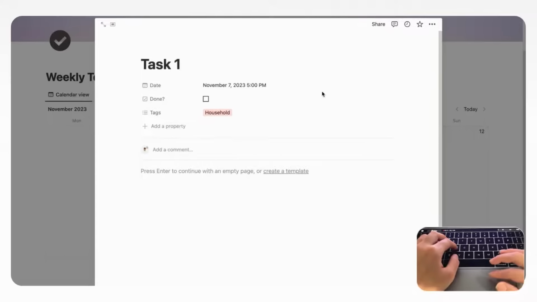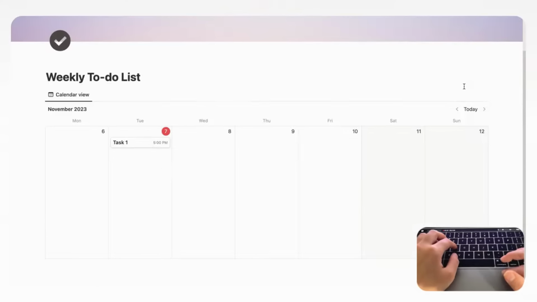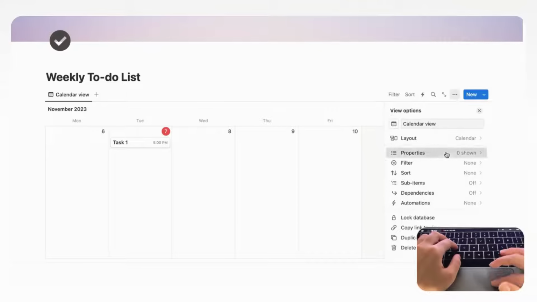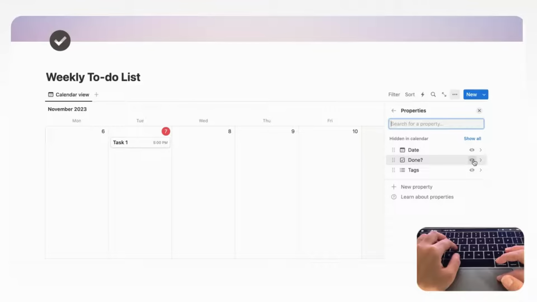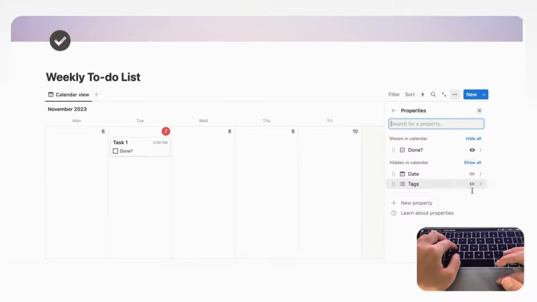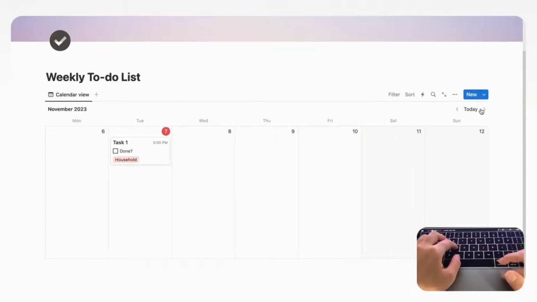And next, what we need to do is show this information on this weekly to-do list. So right now we don't see anything. So if we go to the three dots again and go to properties, we can show the done checkbox and the tags. And in this way, you can keep track of your tasks by having a checkbox.